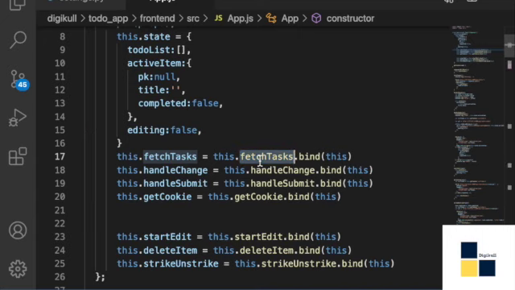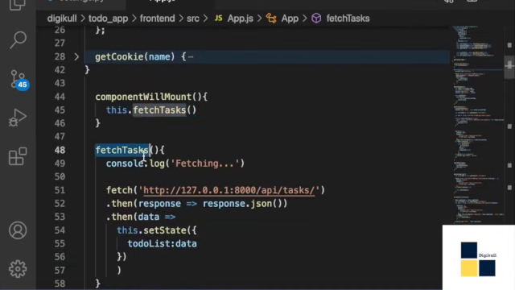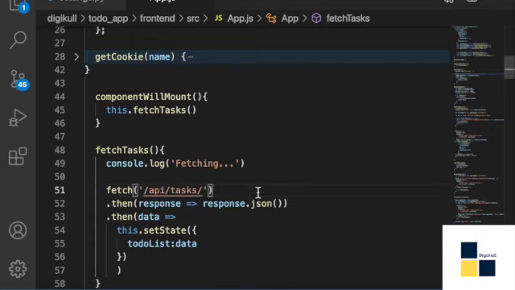For now we'll be using two methods. The first method is fetchTasks, and this fetchTasks will be called using componentWillMount. Component will mount is basically the first method which will run, and this will automatically call fetchTasks. Inside fetchTasks we are using our task API. One of the best practices is to have this as a base URL. You can cut this and use it as the base URL.